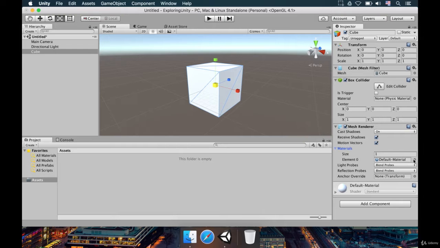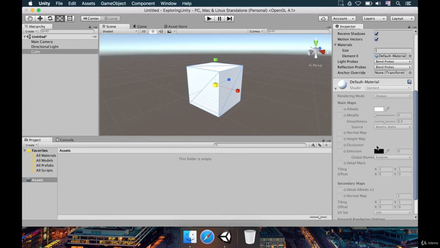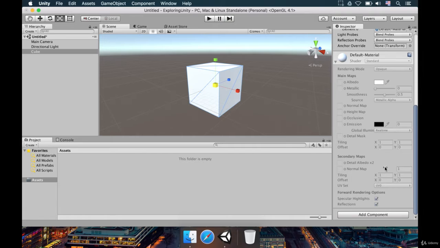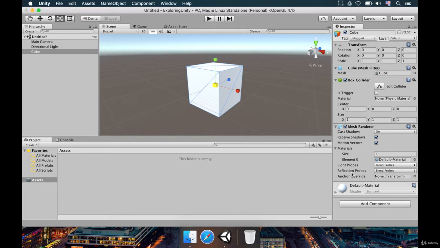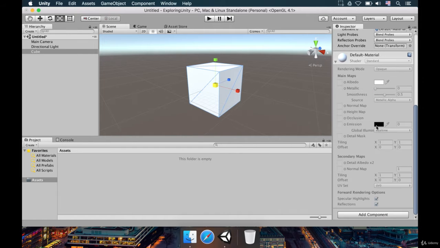But here's the thing, we have a default material here. We can even expand it if we want. But notice that all the options that we have here are grayed out. Okay, no need to worry about what these options mean right now. Just see that everything is gray. Okay, we can't change anything. I can't change color, I can't change emission, detail mask, whatever I want here.